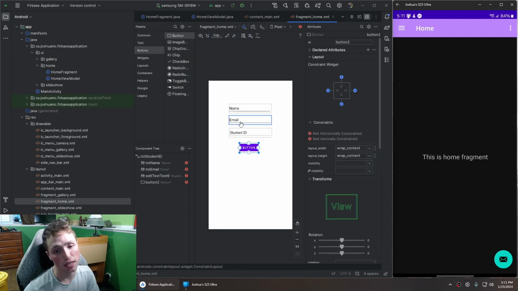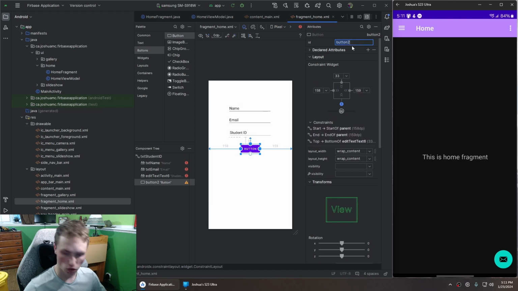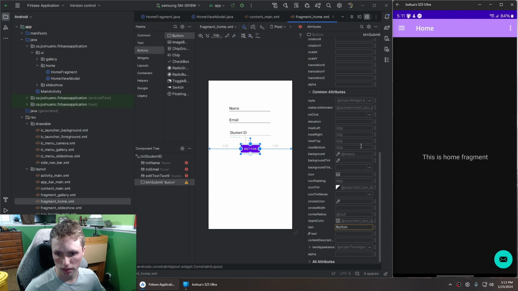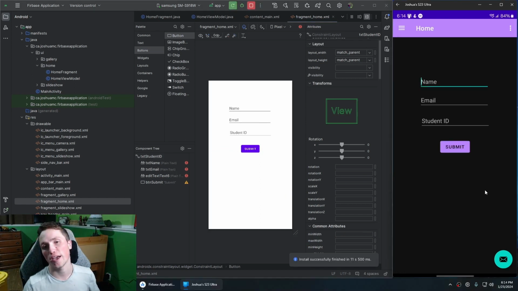Now that we have the information that we're going to collect from the students, we are going to add a button. Let's call it btnSubmit. The text is, let's go find the text, and say Submit. So now we have a little form to submit information. Now that we have the form created, we're going to move on to adding functions to the form to make it submit to the database.